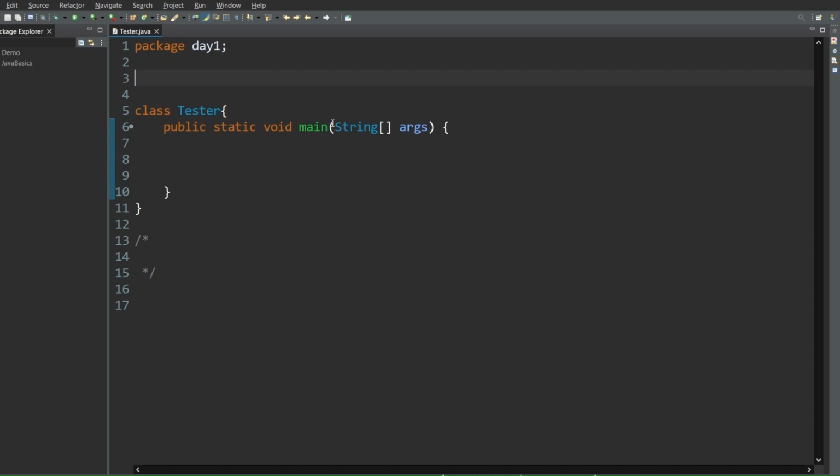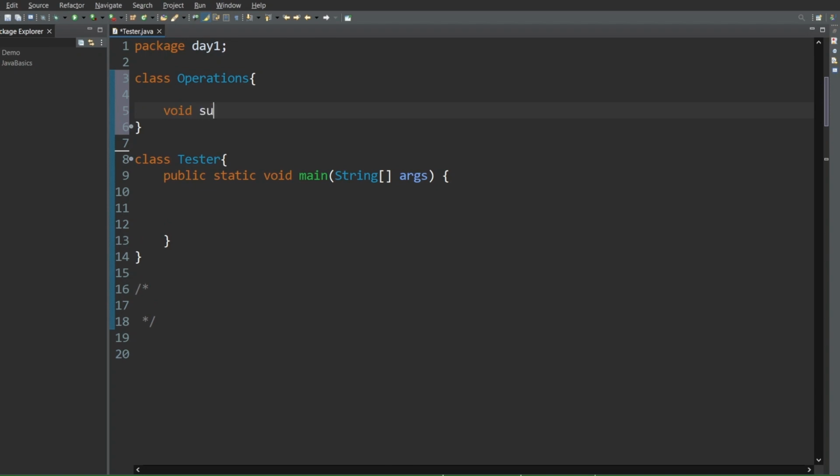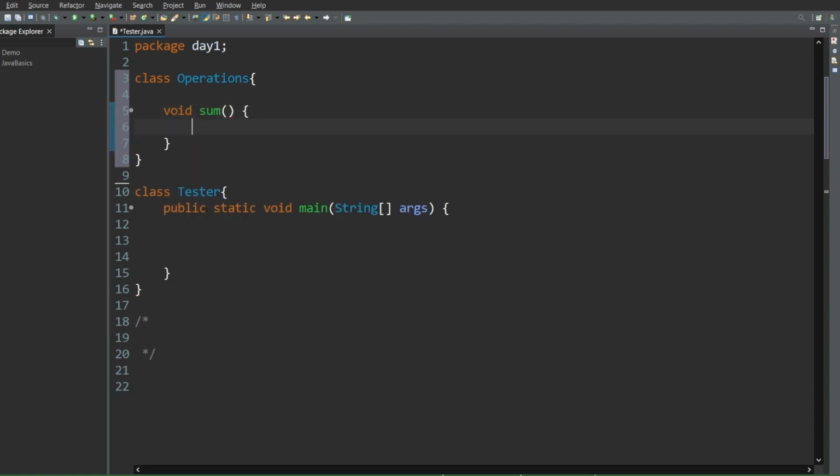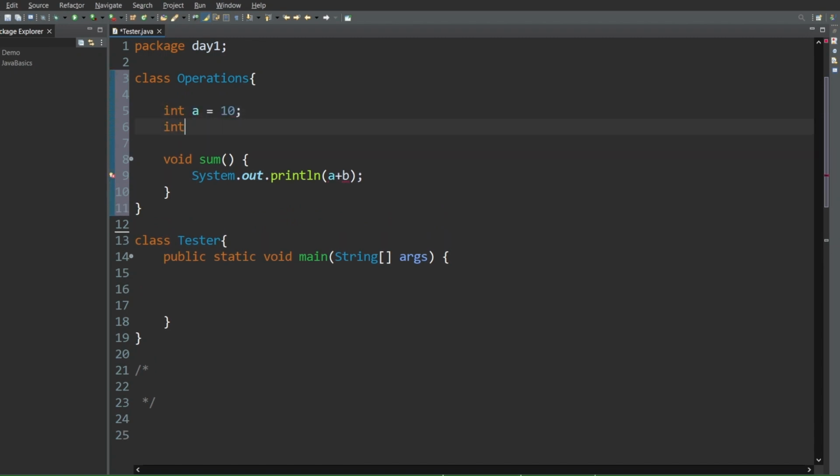Alright, so for that purpose, I am just going to create a class called operations. And within this operations class, I am going to create a method, let's say void sum function for calculating the sum of two numbers. So let's say I want to print the sum of two numbers, then I will be giving something like sysout a plus b. Now I have to define these two variables a and b. Integer a is given as 10 and int b is given as 20.